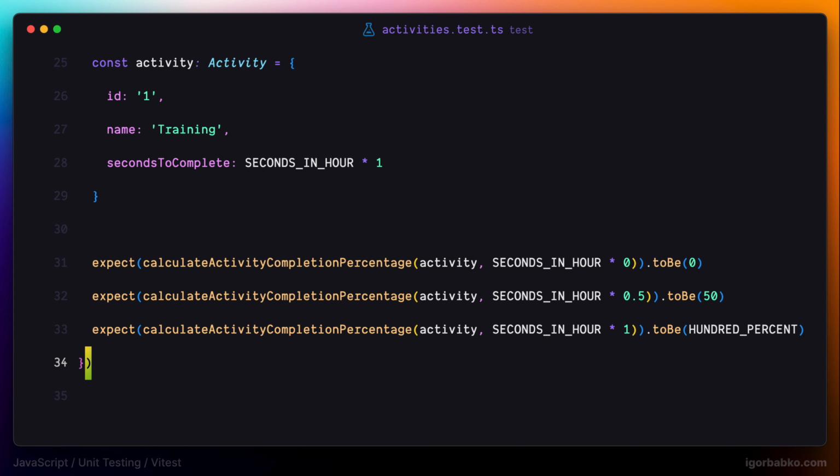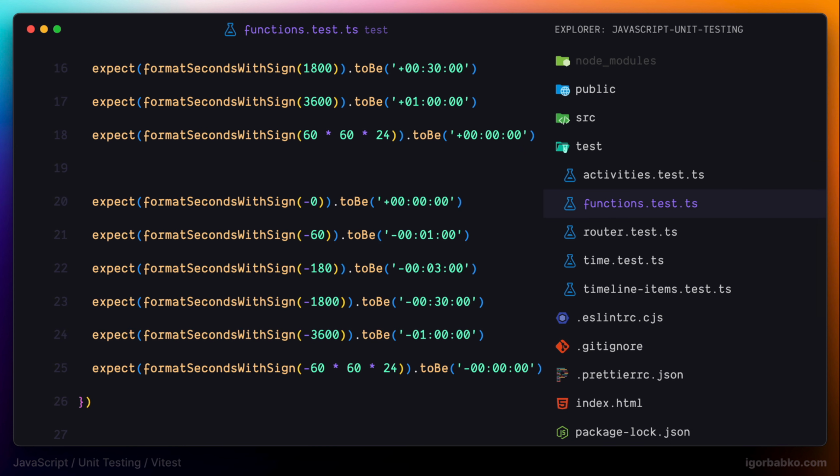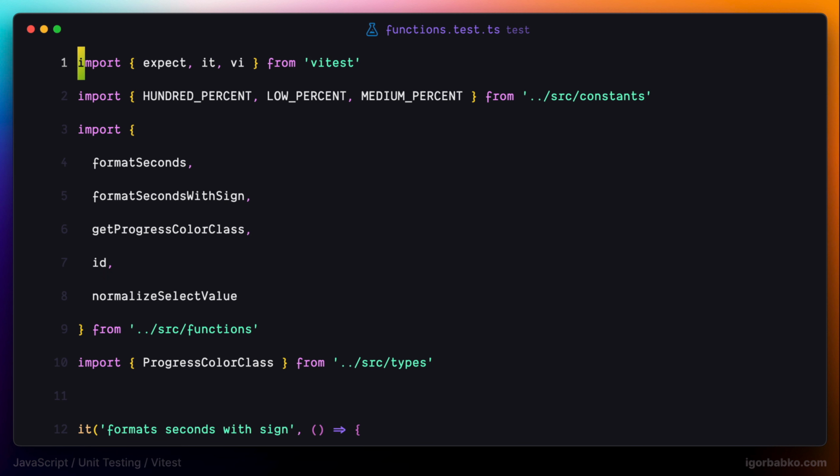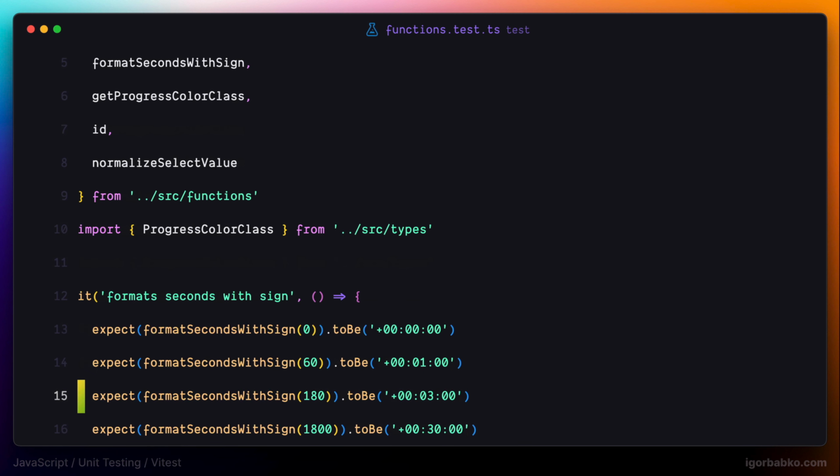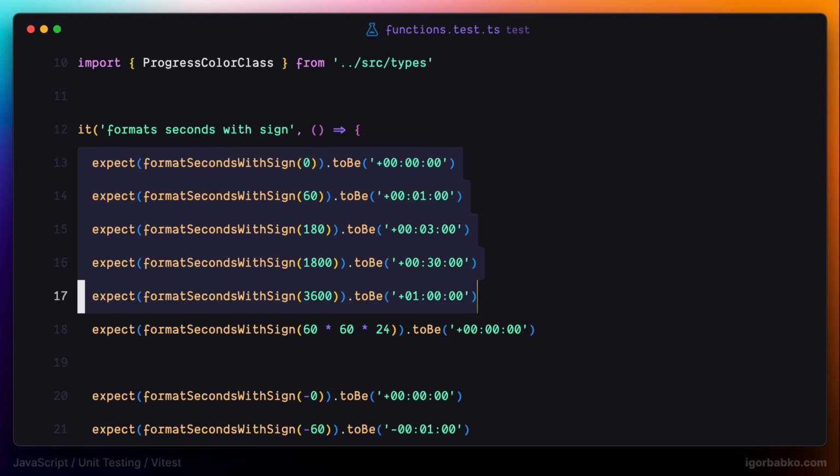Moving on to the next file with tests, functions.test.ts. In the first test, we're seeing that we are using a bunch of expectations, and we are passing different hard-coded values into every call of format seconds with sign function. So I'm going to represent all these values by using expressions with the constant.